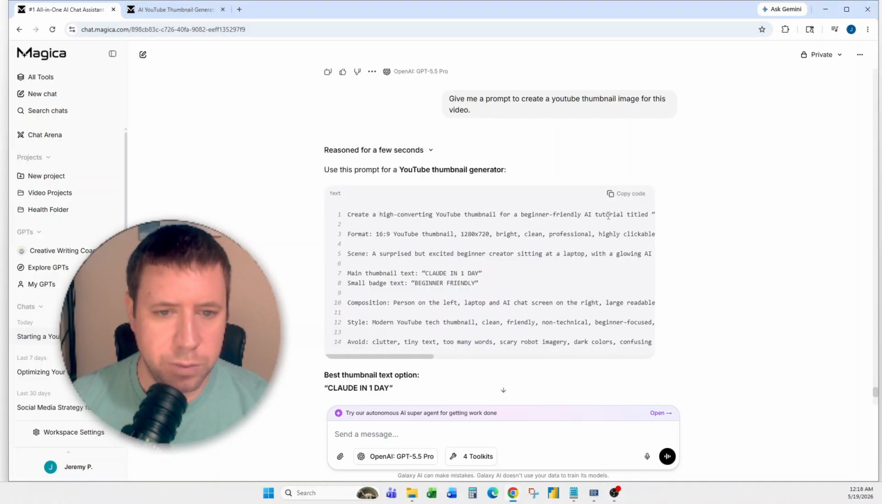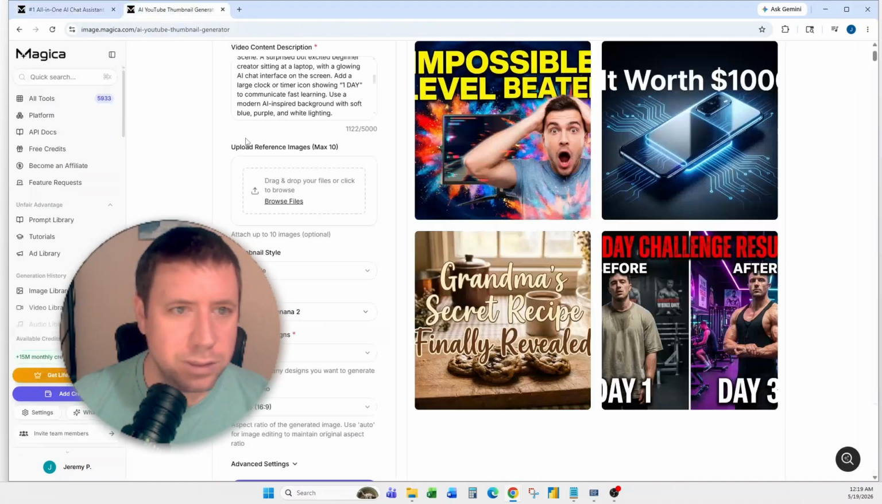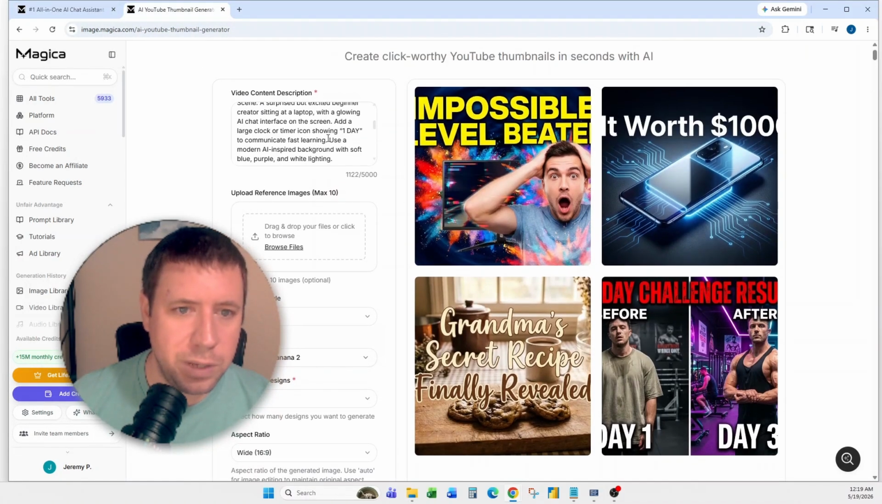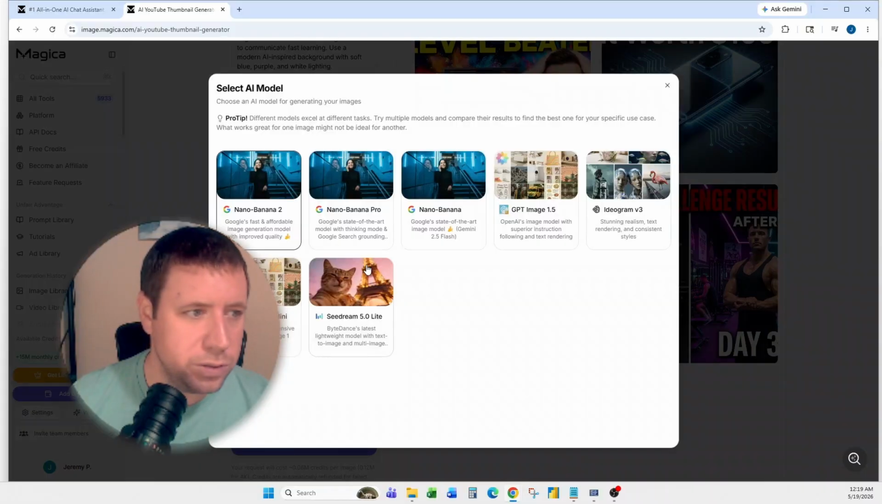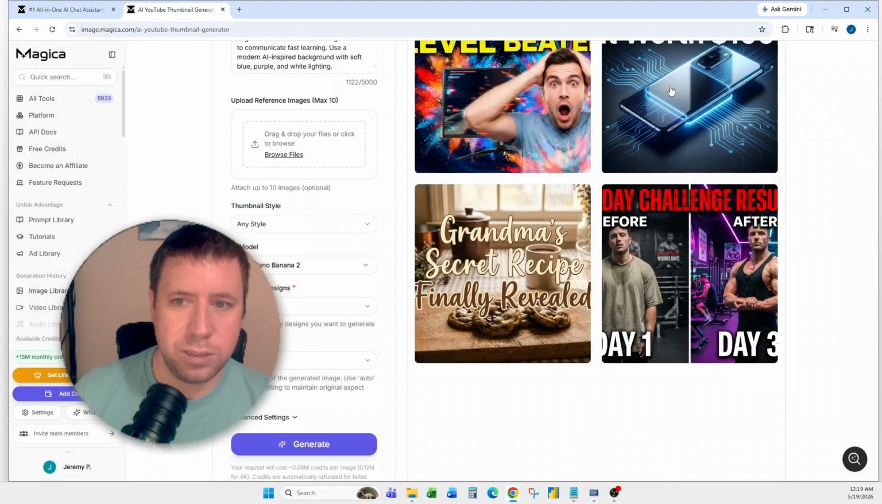Okay, it gave us a whole paragraph here. Let's copy this text, go back into our generator tool. Okay, so here's the text it gave us. We're going to go over to our image generator and paste that in. And we're going to choose any style. For the style, Nano Banana 2. You can choose a different image model if you want.